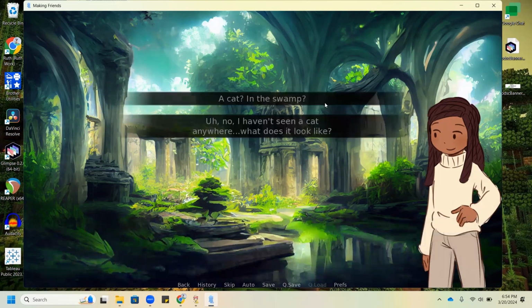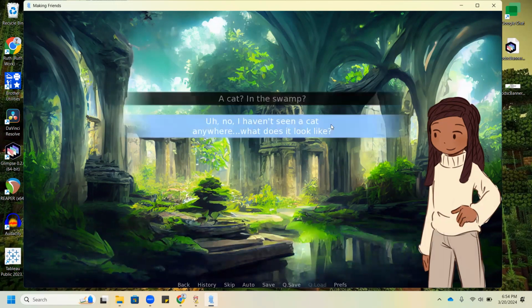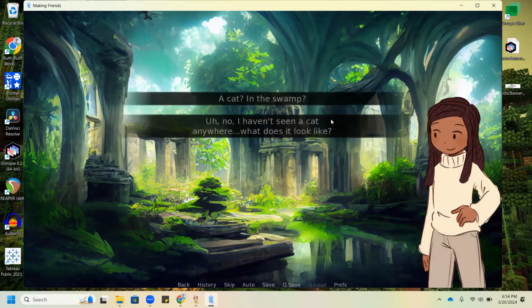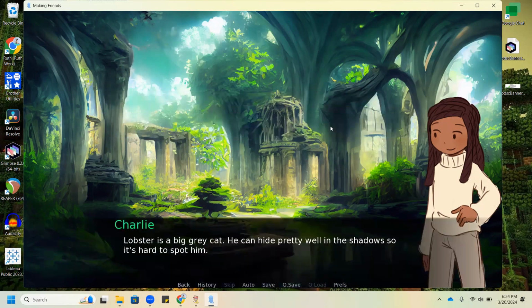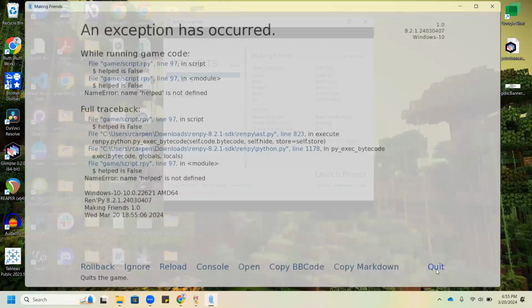So this is kind of the menu. So when you get to a choice, this is the default settings of those. And we'll just play through it a little bit. And we'll say I'd rather not. And then we get an exception because I have not written this scene. So it's saying it doesn't exist, which is true. So that's fine. And then we can quit.